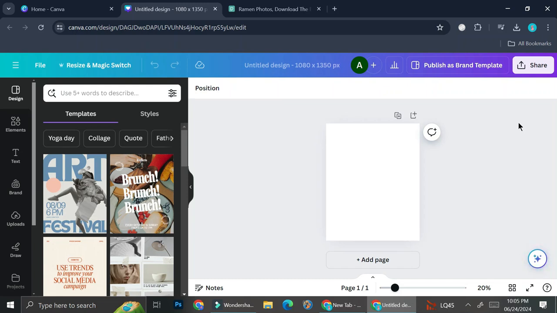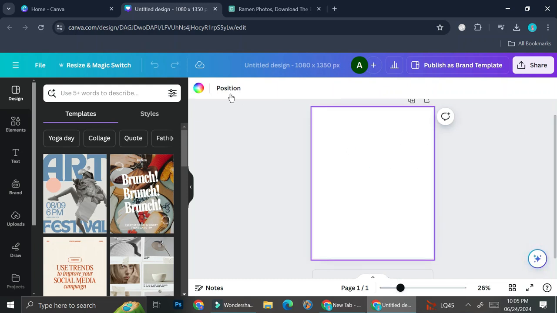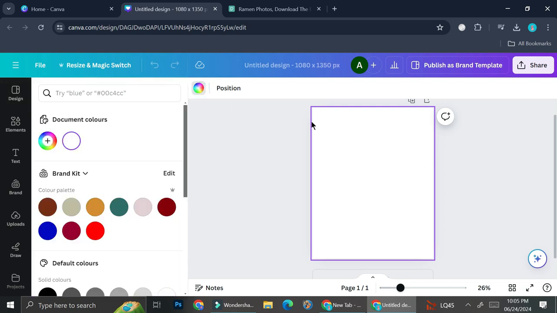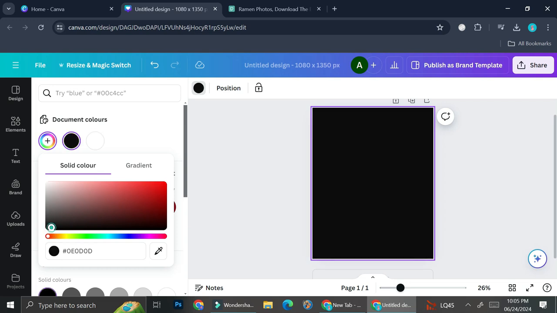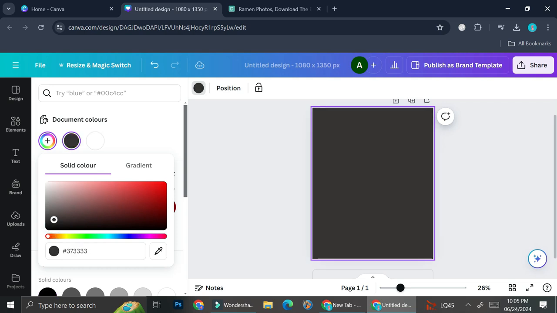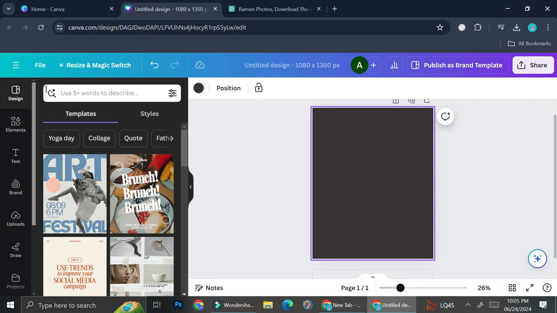Alright, and then I'm going to start by coloring my background. So in order to color your background, you can just go ahead and click on your background and then click on this background color. You can choose whatever color you want to use. I'm going to use black for now, but I don't want it to be too black, maybe a little bit grayish. Yep, something like this looks nice.